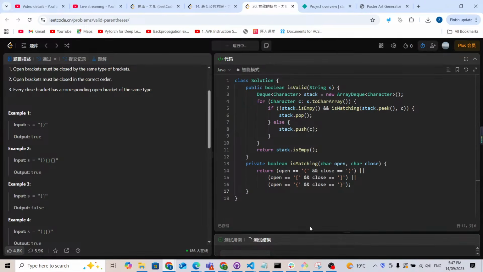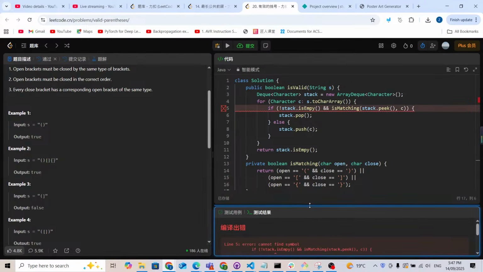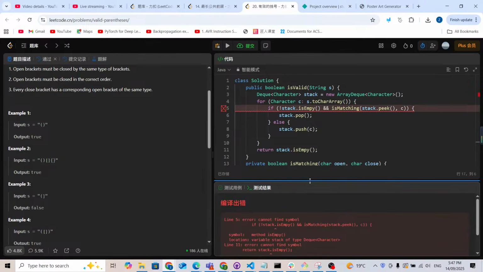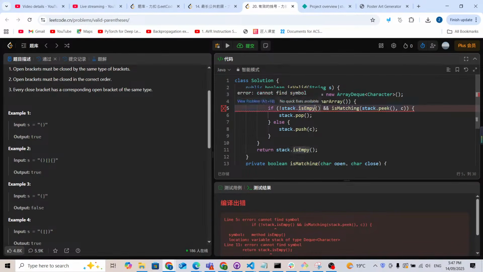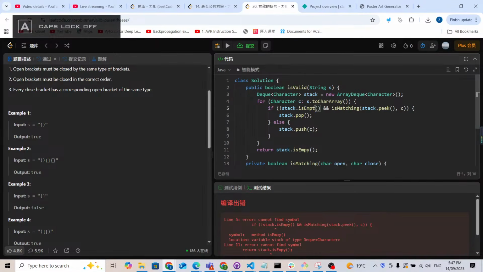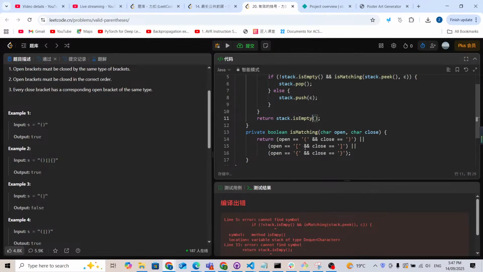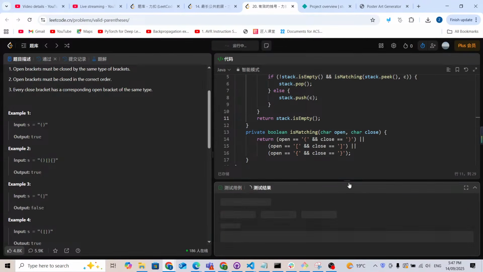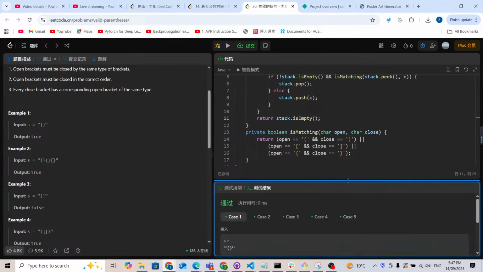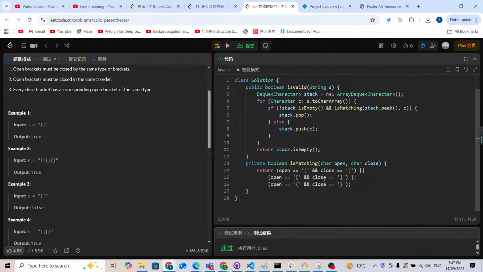Now let me just run it to check if it works. Yeah, here is a typo. It's emp... Oh, how do I type it? It's empty. isEmpty. Let me just copy the function. I made some typo issues. Yeah, now as you can see, it is all working.